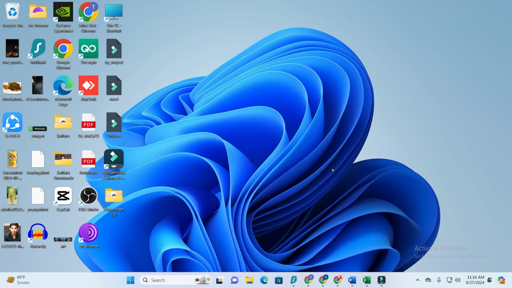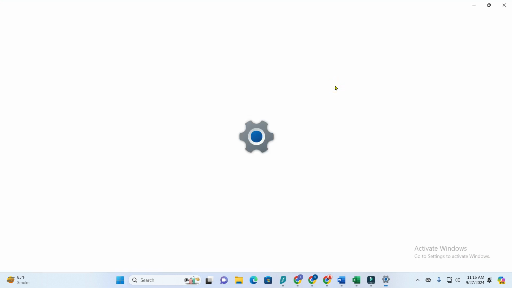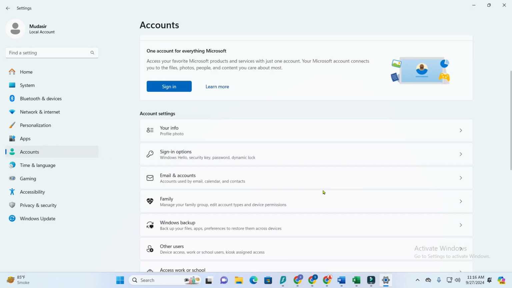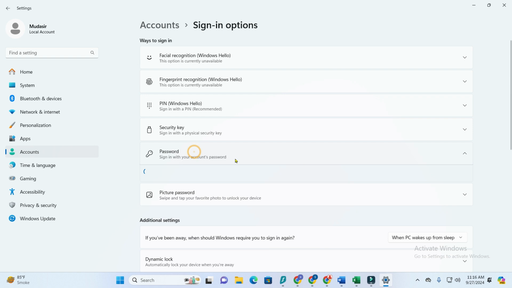So to remove the password on Windows 11 or Windows 10, first of all you have to click on this Windows icon and click on Settings. And now click on Accounts. And just scroll down and click on Sign-in options. And here you have to click on Password.